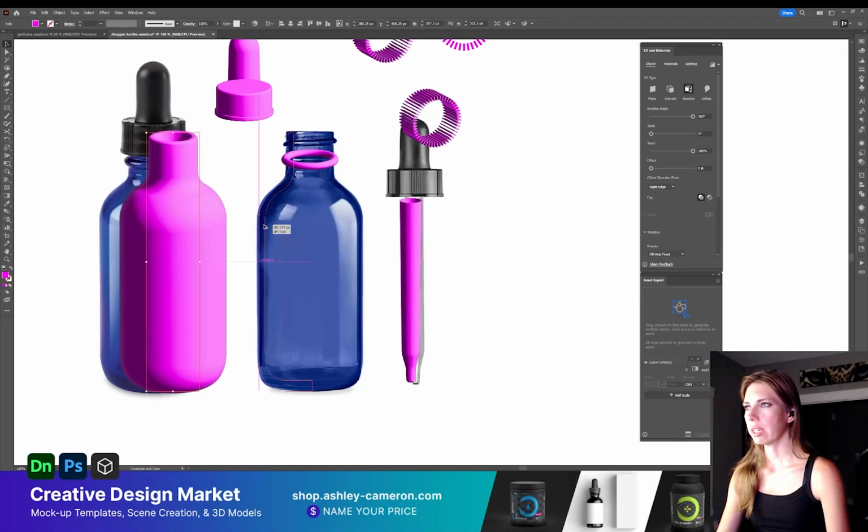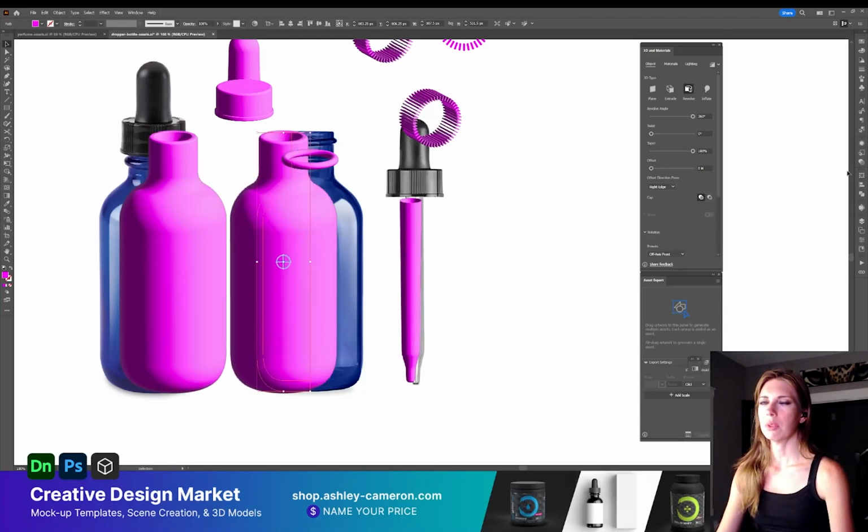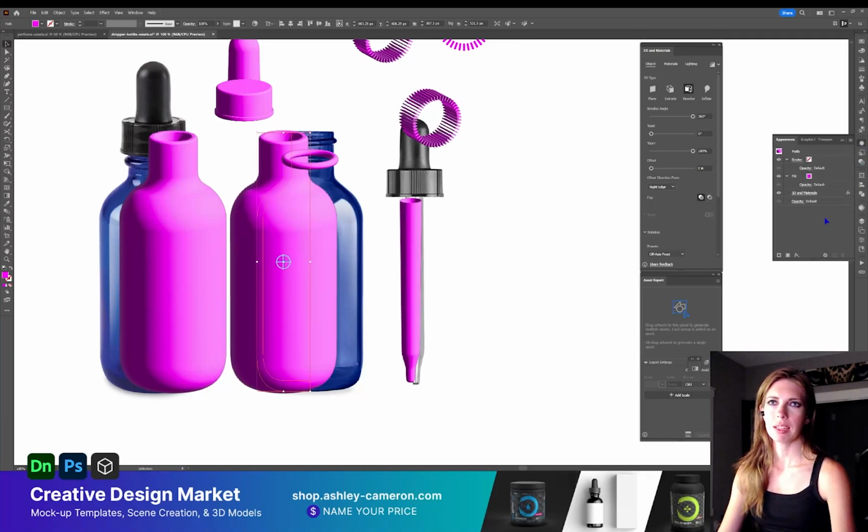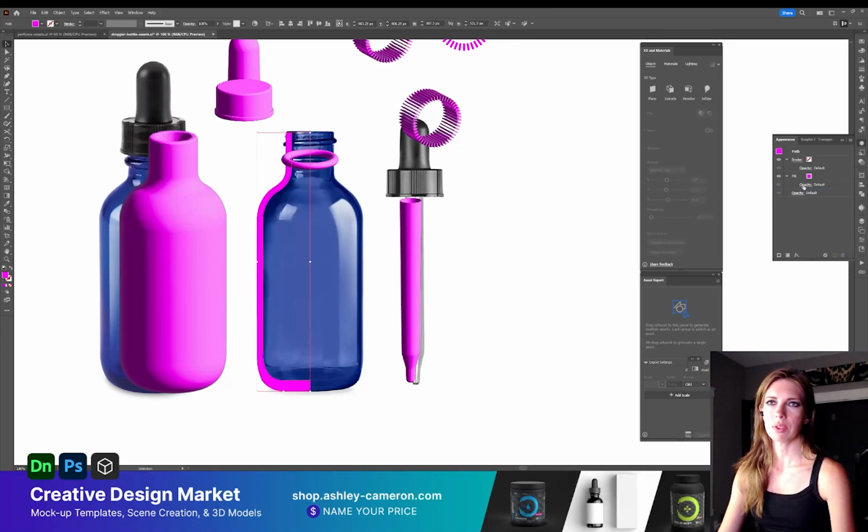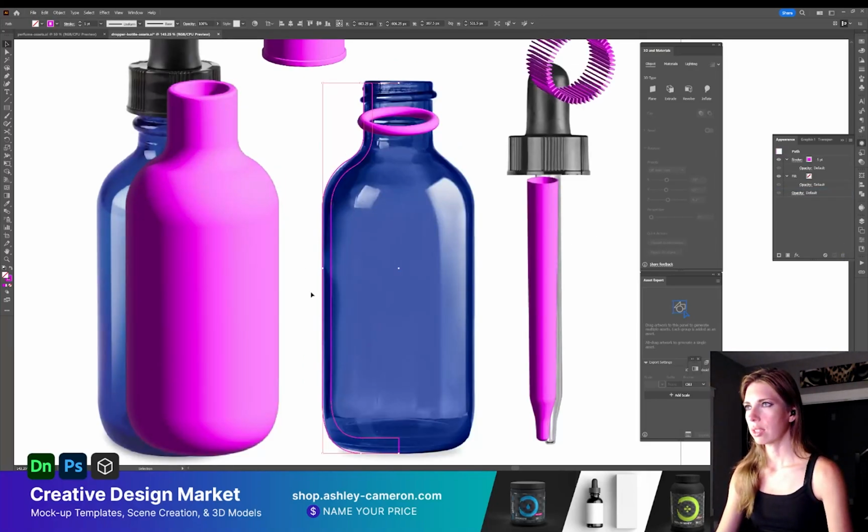Let's go ahead and create a fill for the inside of the bottle. And if you need to remove that graphic style, go over here to the appearance palette and remove that 3D effect. So what I want to do now is just isolate this inner line because we're going to be creating the fill.